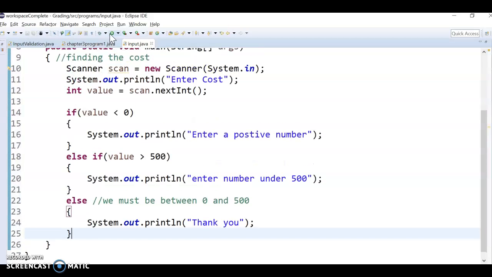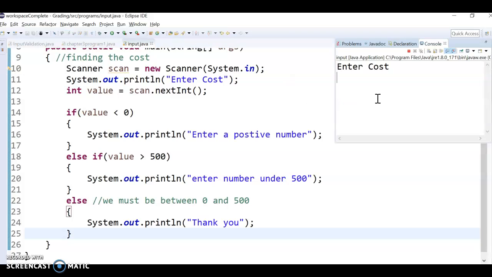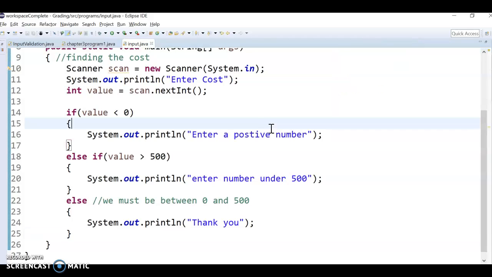You could run some tests on it, but it should be okay. That's too much. Let's try a negative number. That's no good. And let's try one that's actually correct. All right, so we can see that's working now. Hopefully that clears it up.